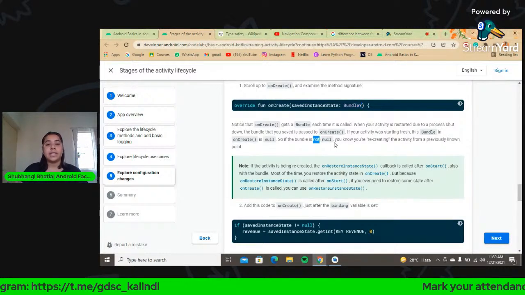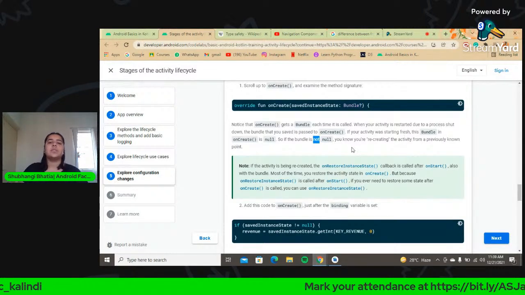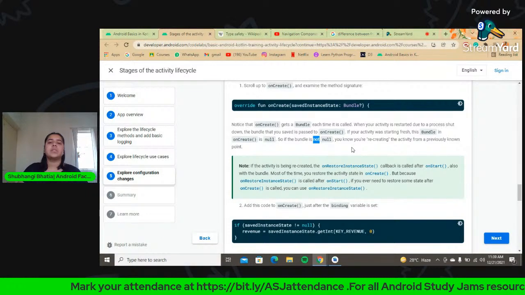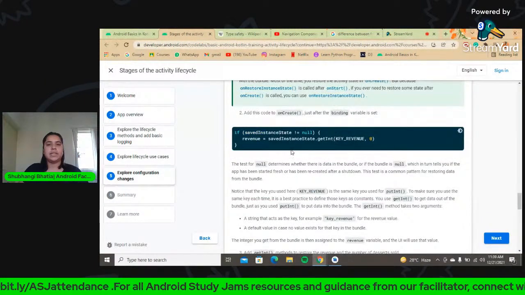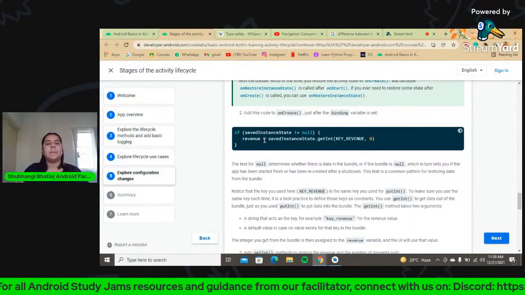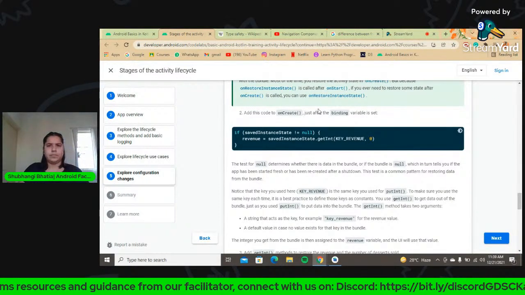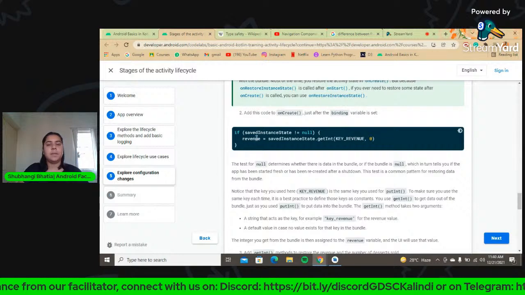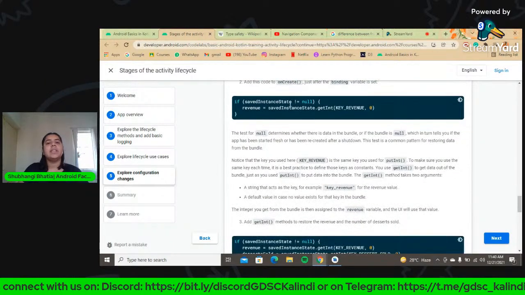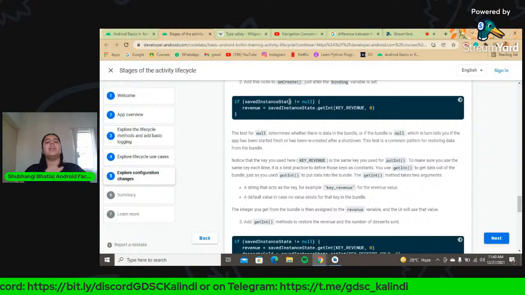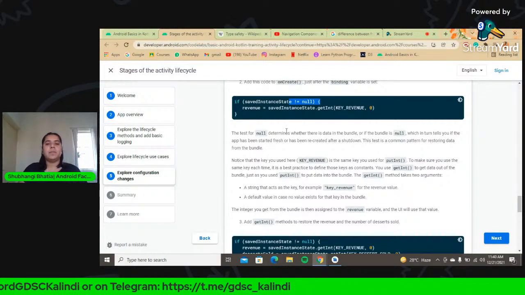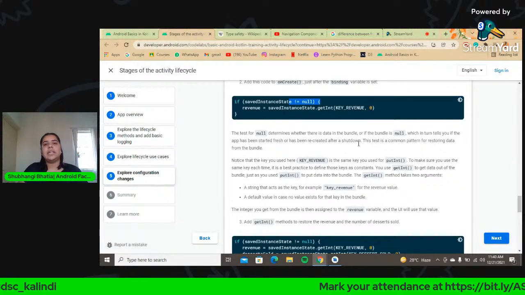तो अगर bundle null नहीं है, then you know कि हम उस... okay, so if savedInstanceState is not equal to null, I want my revenue. इसमें हम बाइंडिंग वेरिएबल सेट कर रहे हैं. ये टेस्ट बेसिकली नल के लिए है, टू डिटरमिन कि हमारे बंडल में डेटा है कि नहीं, और which basically tells you कि नया स्टार्ट हो रहा है या फिर it's restarting.